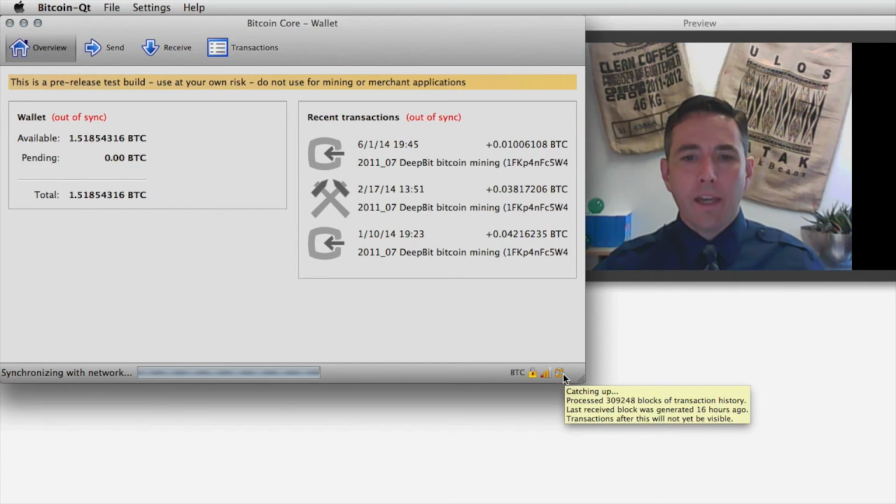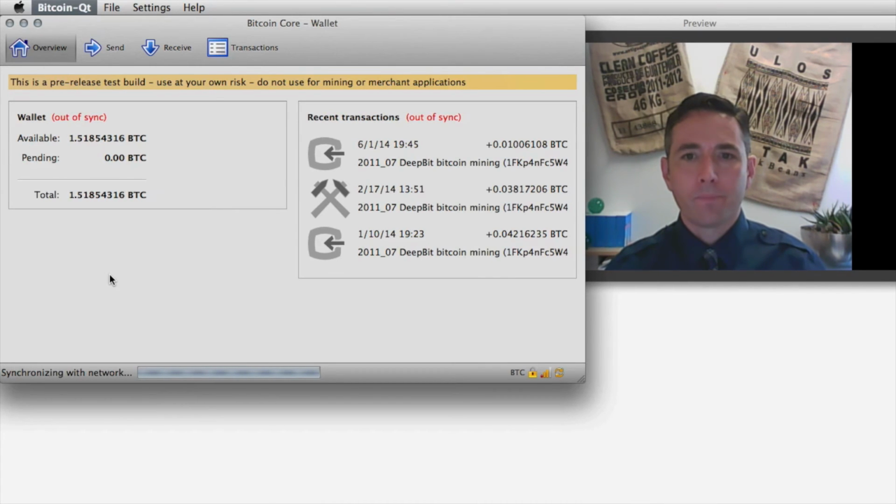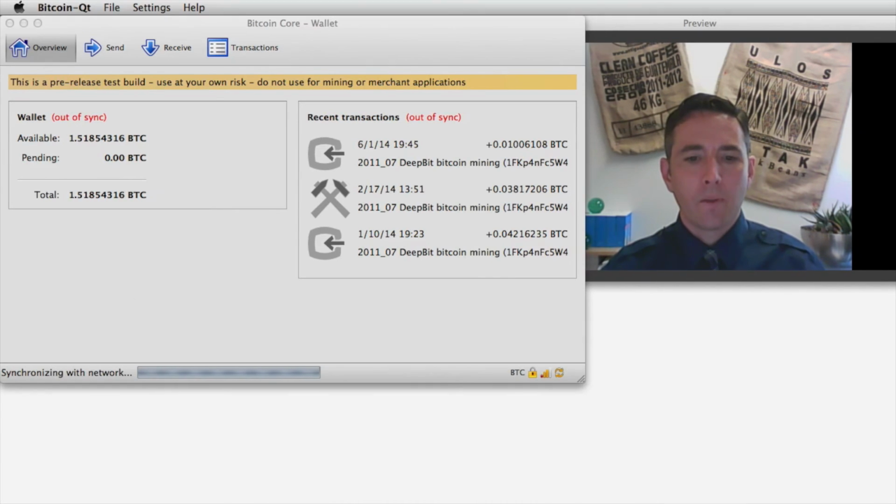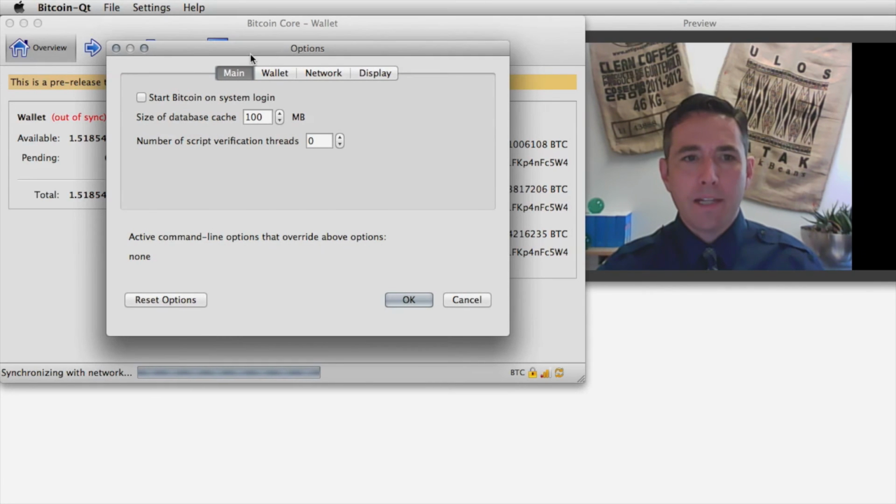Okay, catching up in the blockchain, we're 16 hours behind. Let's look at some of the preferences in the client. Okay, you have some basic stuff like being able to start the Bitcoin client when you log in, how big you want your database cache to be. The blockchain is kept in a database on your disk, and so there's a database cache that's kept in memory.